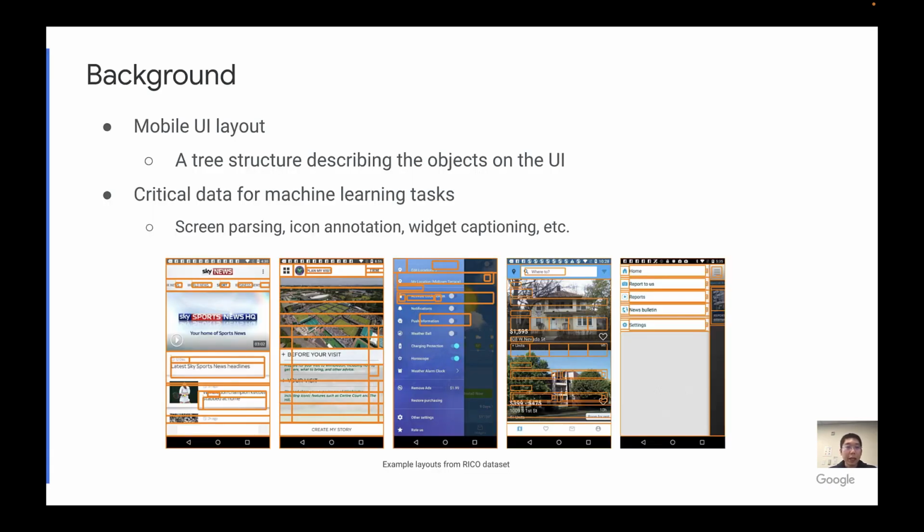So mobile UI layout is a tree structure describing the objects on the UI. Here we show a few examples of screenshots and their corresponding UI layouts. We can see the bounding boxes from the UI layouts roughly match the objects on the screenshot. UI layout is critical data for many machine learning tasks, including screen parsing, icon annotation, and widget captioning.